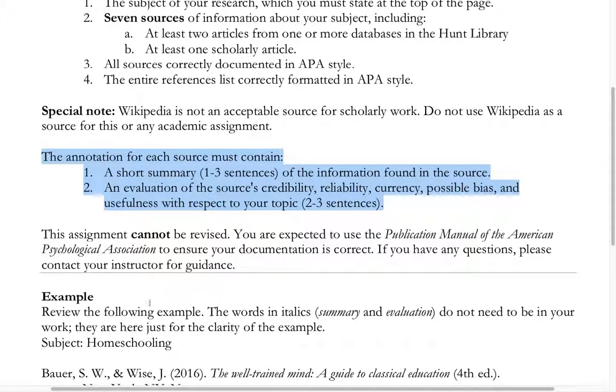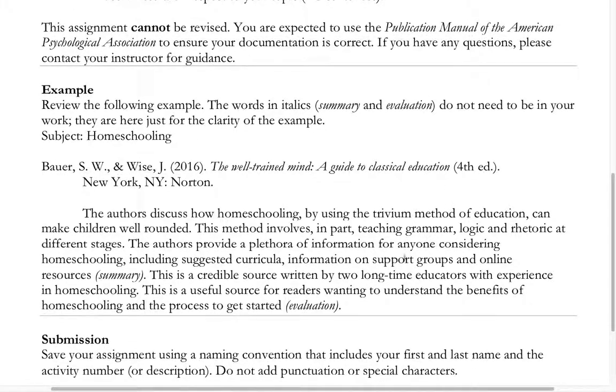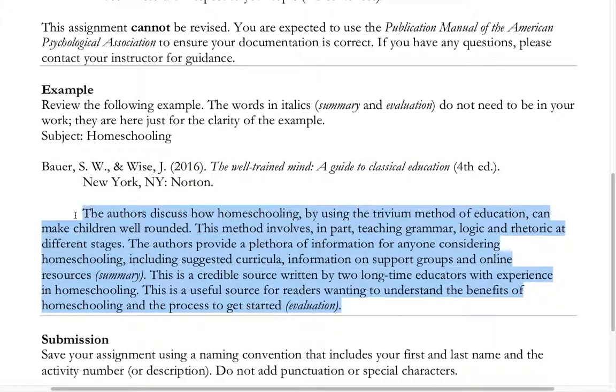So just like I said, this assignment can be revised, and you want to be using the APA manual or a really credible online source about APA, particularly the OWL at Purdue, and I'll put a link to that as well in the announcement where I post this video lecture. And here's the example that's on Canvas under the assignment. So you can see that there's a citation, and then here is the summary.